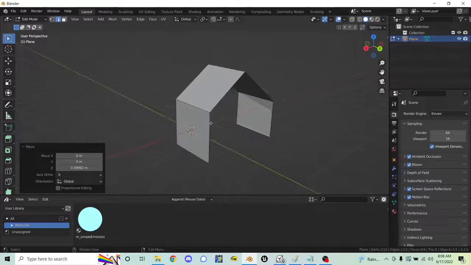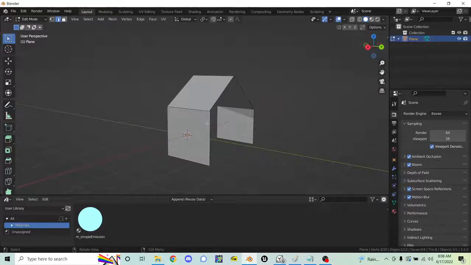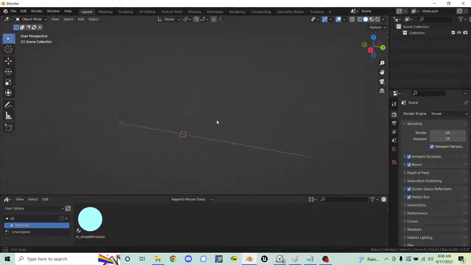Basically, you can start with a plane and make all kinds of stuff. You can literally start with a plane and make a face just by extruding more planes off of it. Yeah, okay, so I'm going to go to object mode and delete this.